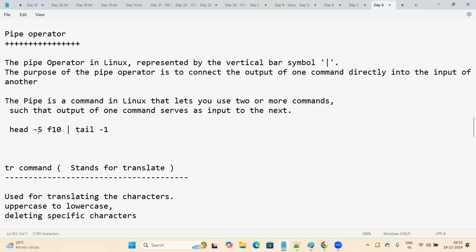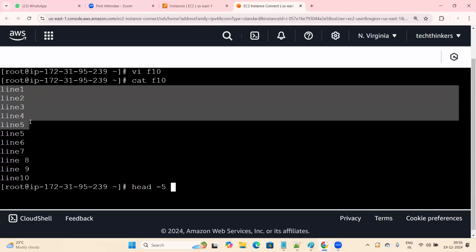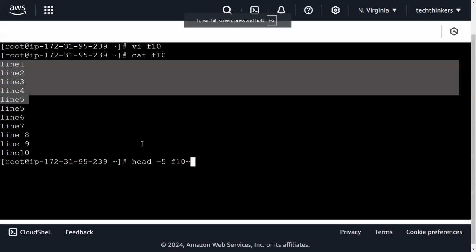Head space, the number of lines that you would like to print. Suppose if I want to print only the first 5 lines, top 5 lines, I'll use head command. If I want to print the lines from top to bottom, I will use head command. I want to print only the first 5 lines. I will use head command, head hyphen 5. What is the file name? The file name is F10.